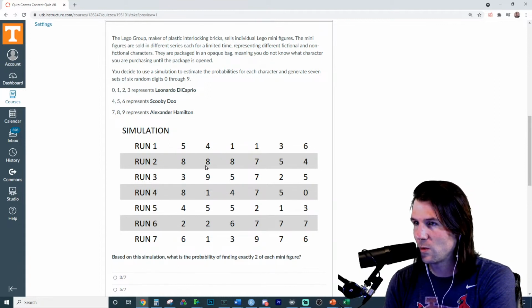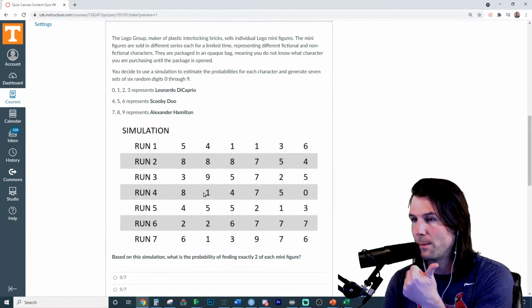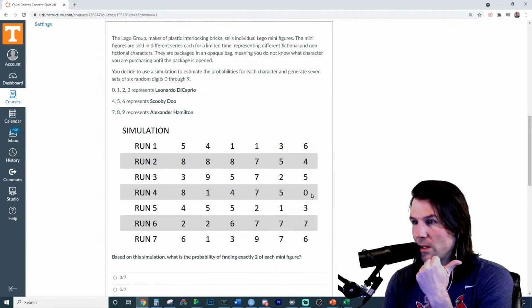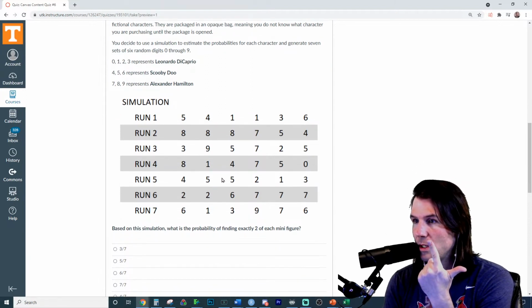With the next, this one's wrong. This one right here, we're getting a lot of Leonardo DiCaprios, so no. This one right here, we have 2 Alexander Hamiltons, 2 Scooby-Doos, and so that one is correct. That's one of them. I'm keeping track. This one, let's see how many Leonardo DiCaprios. 2. We have 2 Scooby-Doos and 2 Alexander Hamiltons. Second one that works.